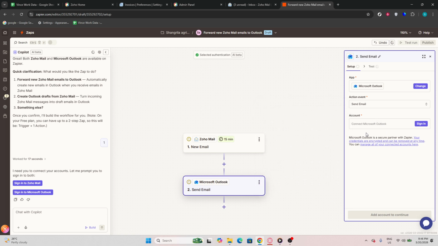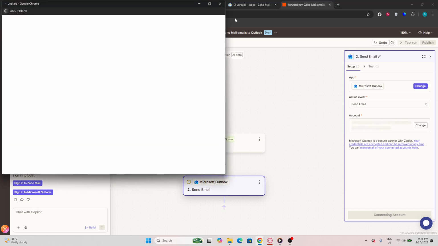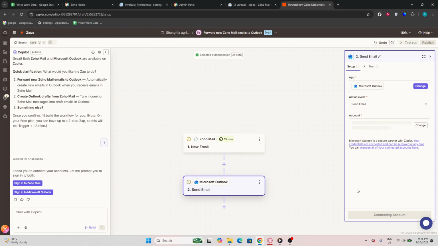This is required to connect your Microsoft Outlook account to Zapier, ensuring that your emails can be sent from this application as well. After selecting Account, click on the option that says Connect Microsoft Outlook. This will guide you through the authentication process for your Outlook account, similar to what you did for Zoho Mail.